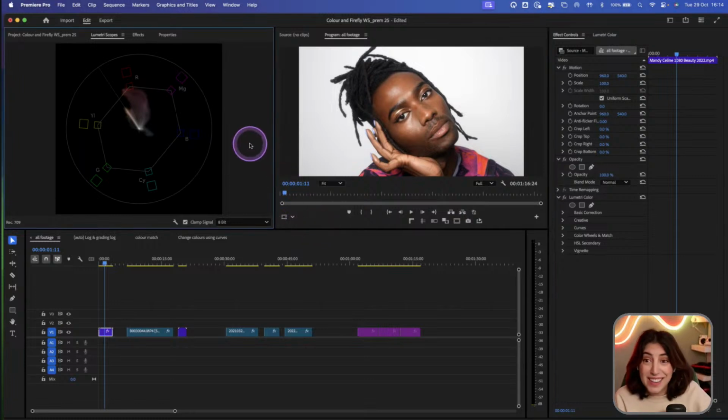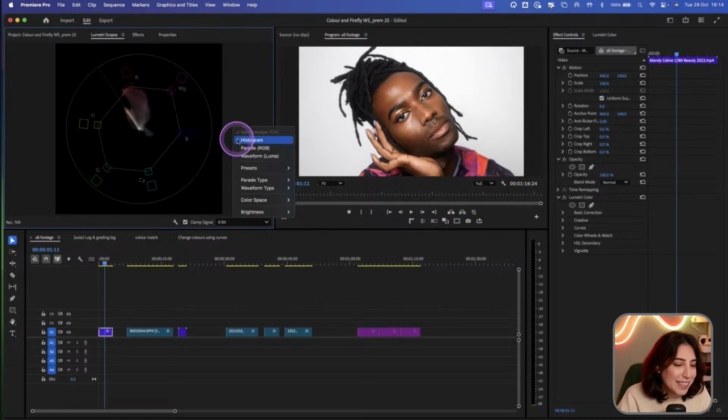So that is the vector scope in a nutshell. We'll be playing with that in a second.